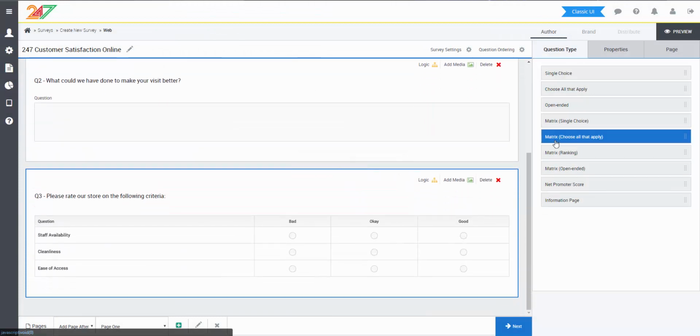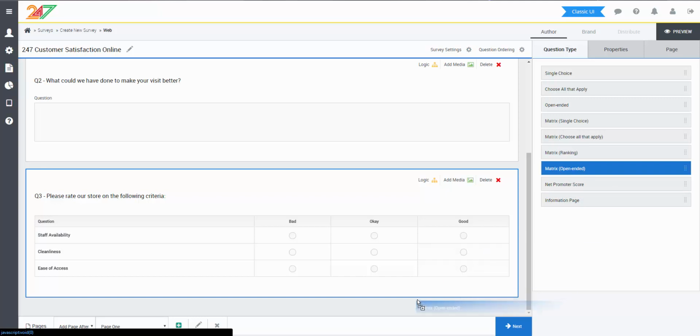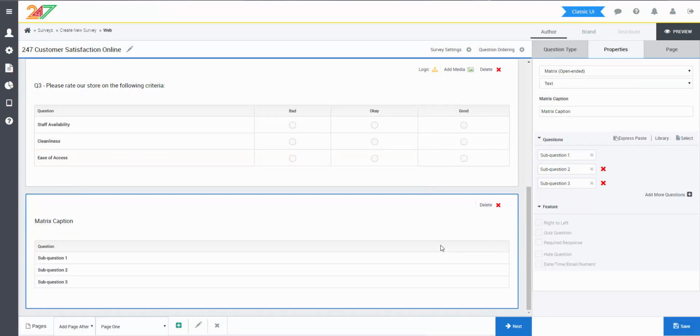The last question we're going to add here is an optional one to capture their information. So we're going to choose a matrix open-ended question. Again, matrix questions are very useful when you have multiple things with the same response scale. In the case of an open-ended one, multiple open-ended questions in a single space. And we'll say, please provide your information. We'll ask for a few things here: their name, their phone number, and their email address.